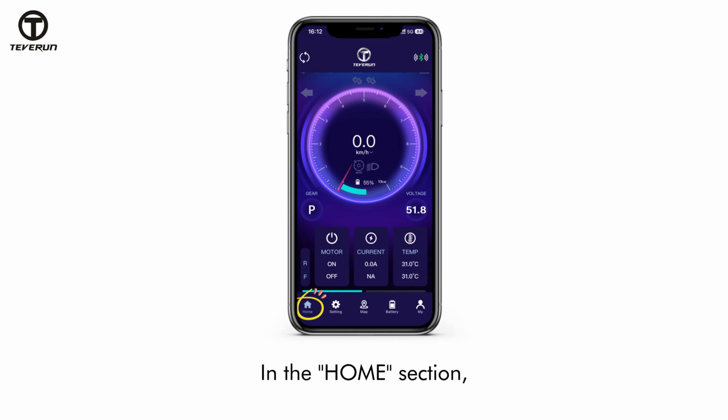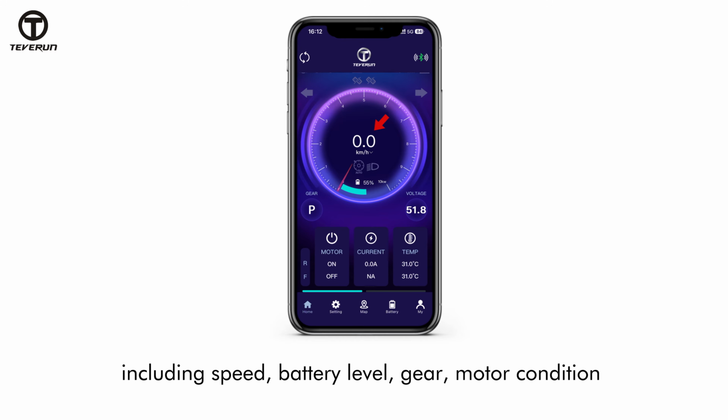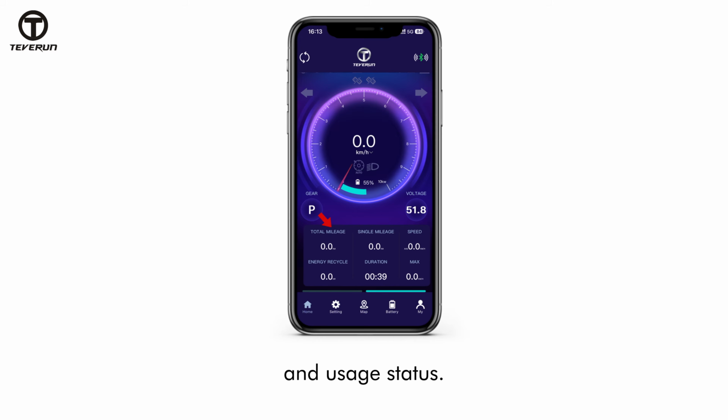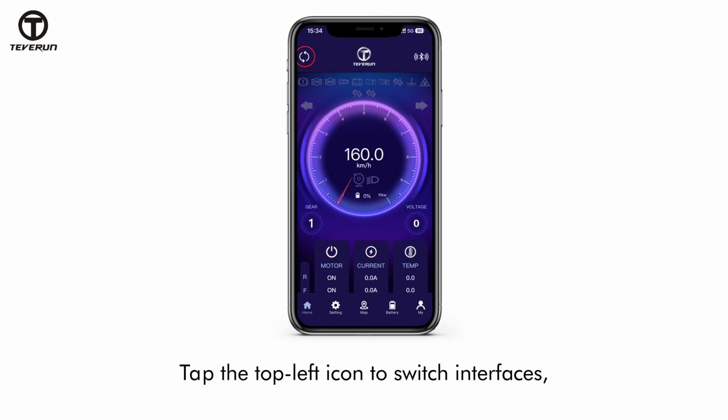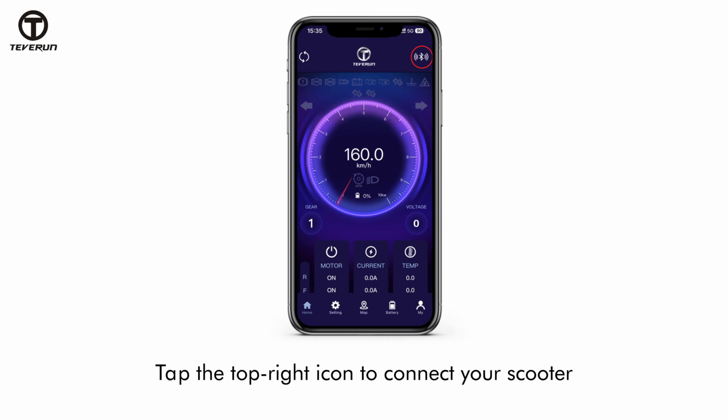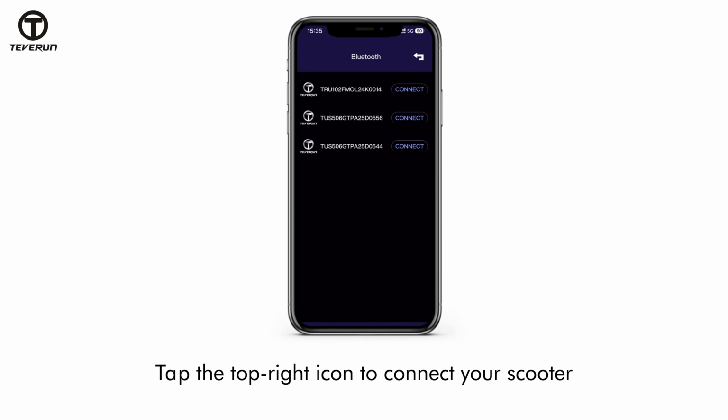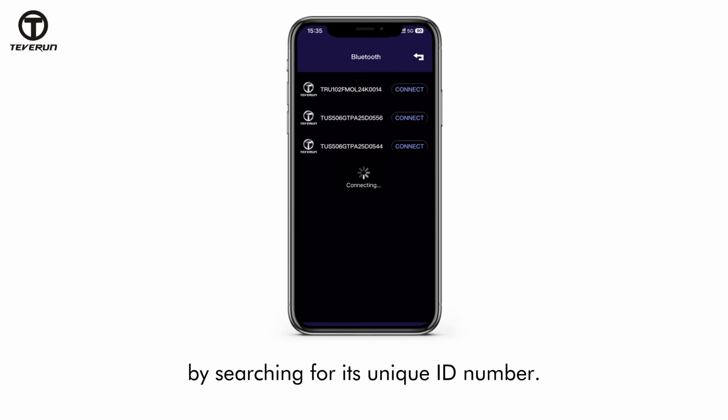In the home section, you can view real-time scooter status including speed, battery level, gear, motor condition, and usage status. Tap the top left icon to switch interfaces. You can choose your preferred display. Tap the top right icon to connect your scooter by searching for its unique ID number.